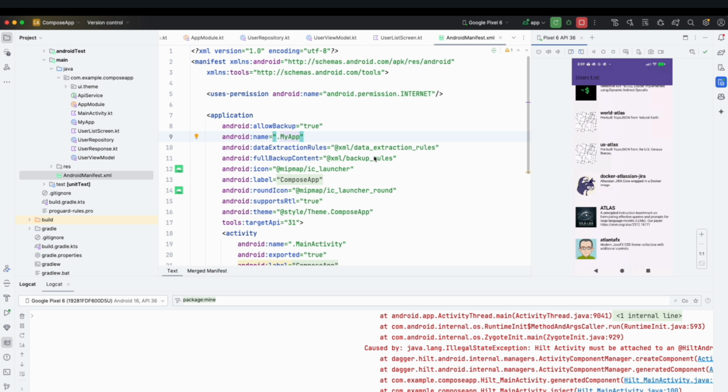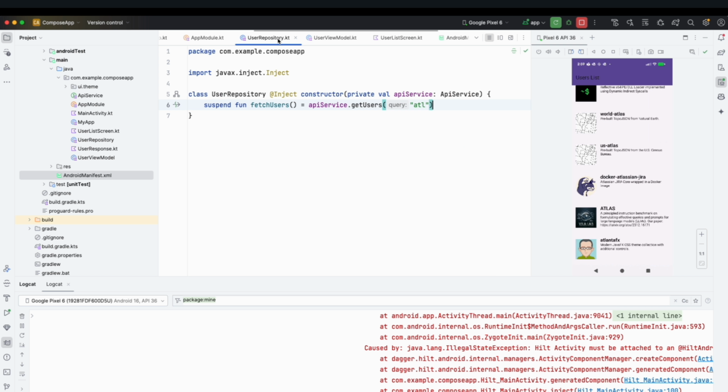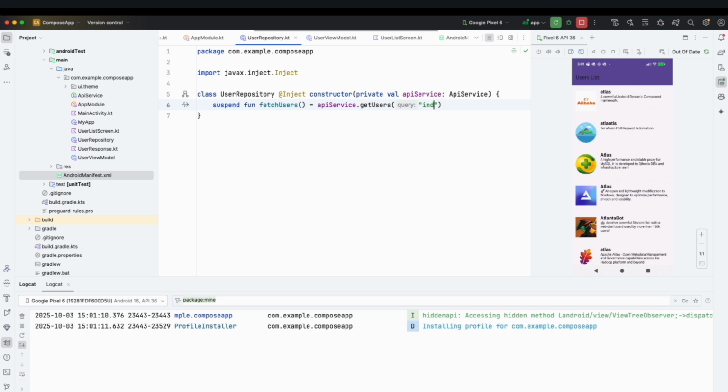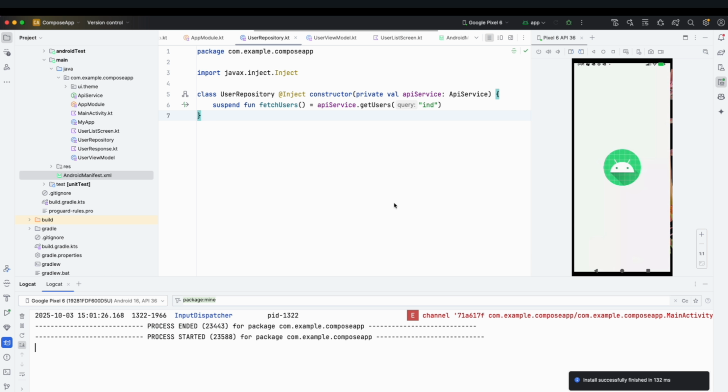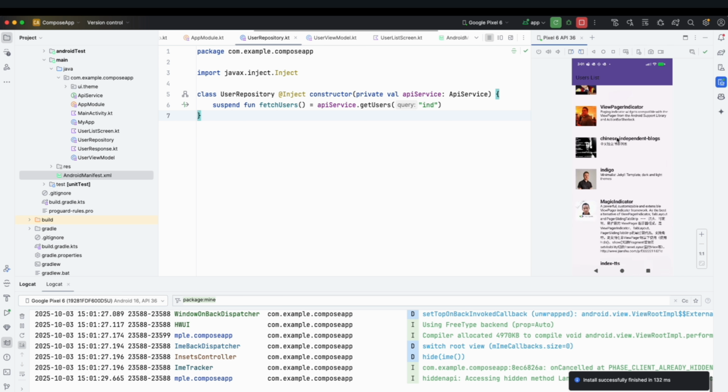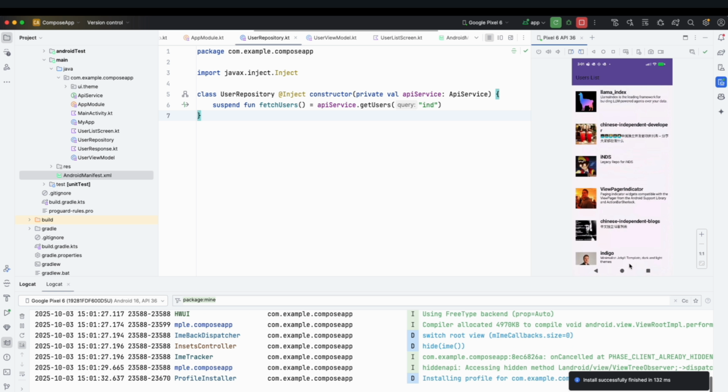So this is basically whatever the query parameter we passed, ATL. Let's pass some other parameter here, ND, and let's see what we got. There you go. So now we see different data, different images, everything is different.